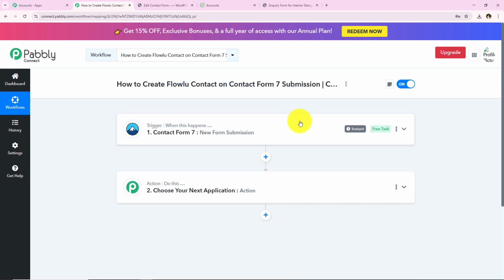And now what will happen is that as soon as a new form submission is made on my Contact Form 7 account, automatically this workflow is going to get triggered and Pabbly is going to capture the response for the same. Alright, we are going to move on forward.